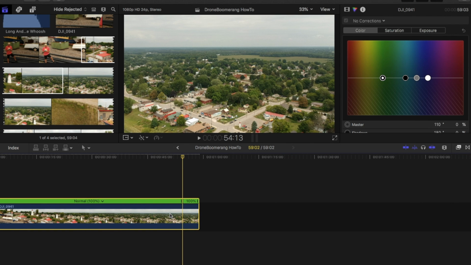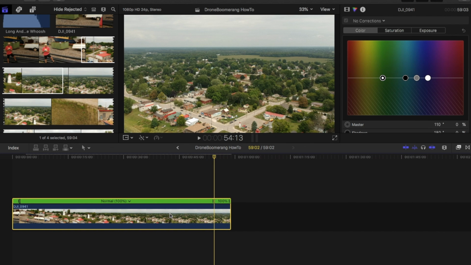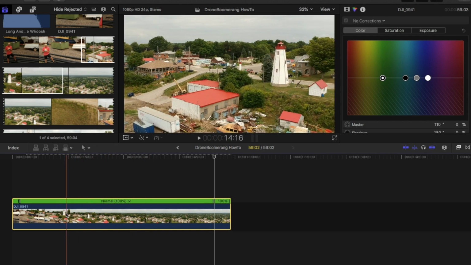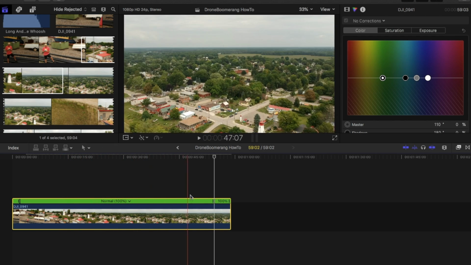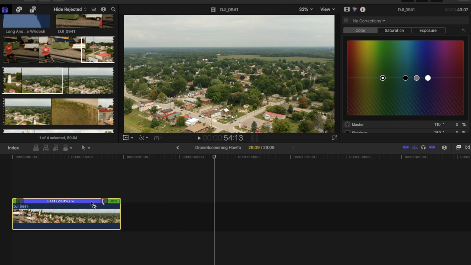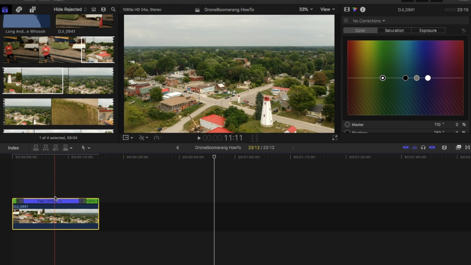So let's just zoom in a little bit here so we can see what's going on. So now what we're going to do is just this center section is where the speed ramp's going to happen. So you're just going to grab this here, just drag it down.